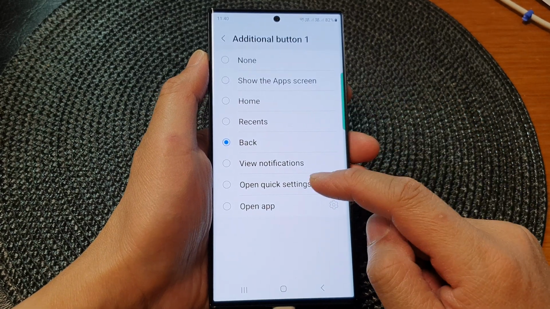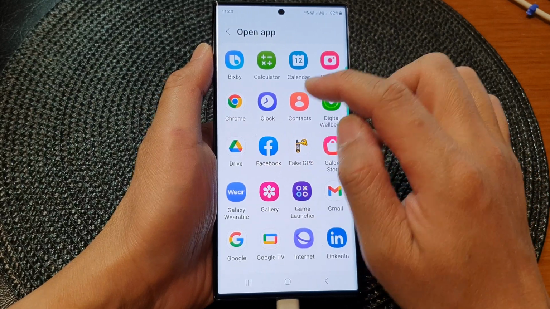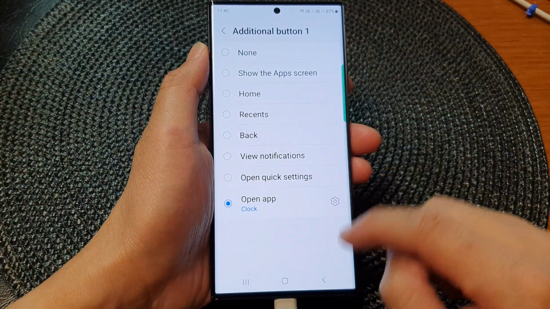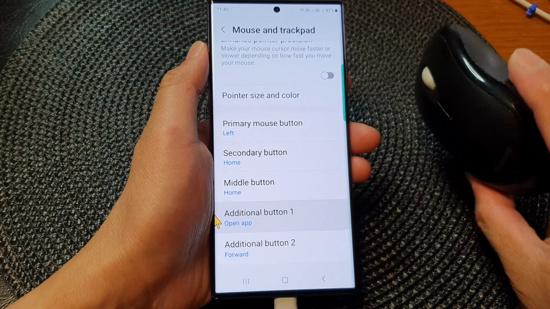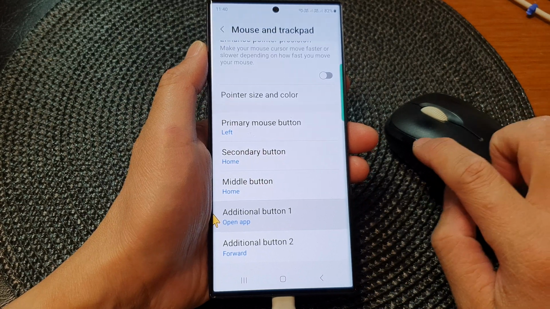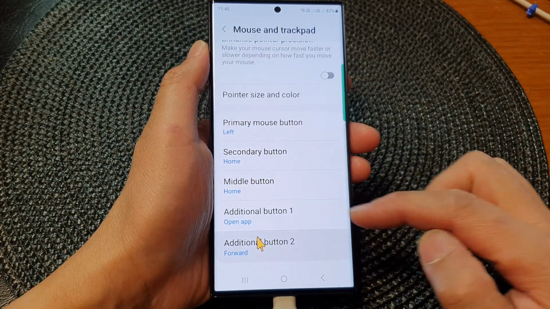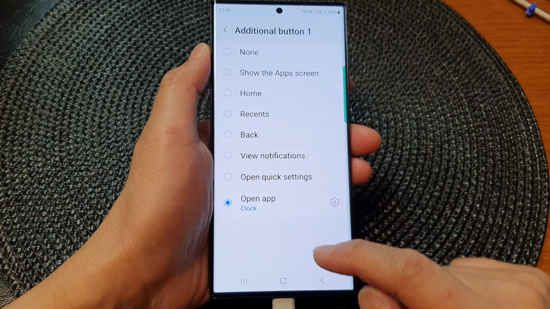those buttons. So here I can choose open app, and then I can say open the clock app. So if I have an additional button on the mouse here, at the moment this mouse does not give me any extra buttons, but if you do have the extra buttons, you can press on it and that will open up a different app, or it can perform a function that you have assigned to it.